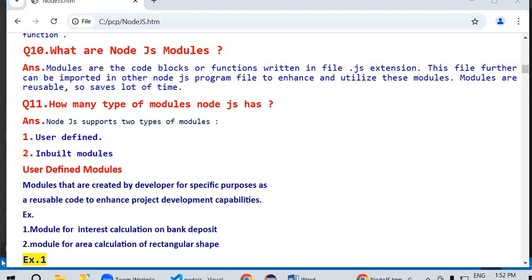Hello students, today we will learn Node.js modules. So let us start it.